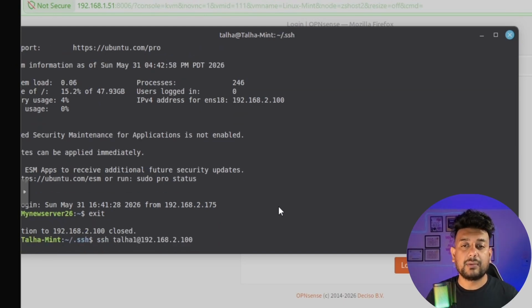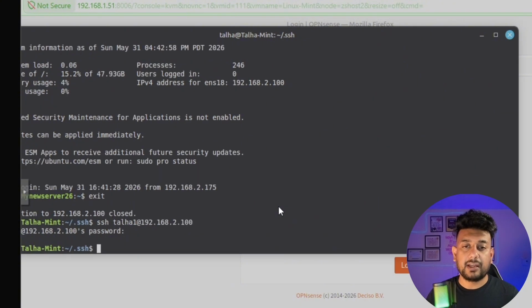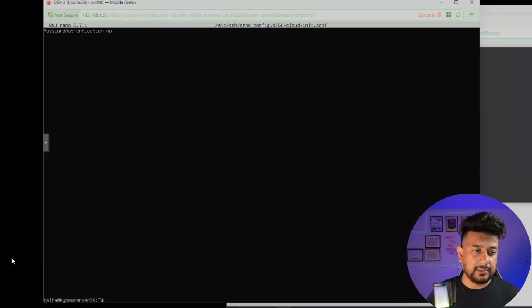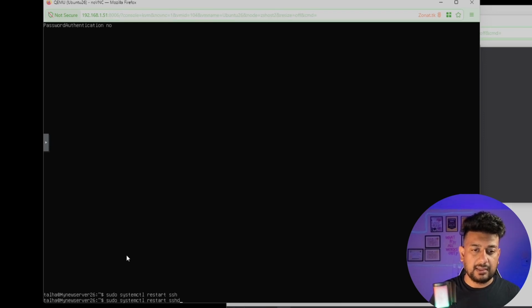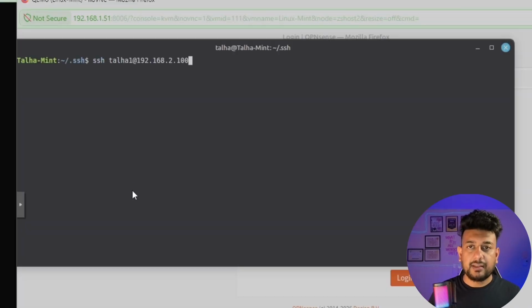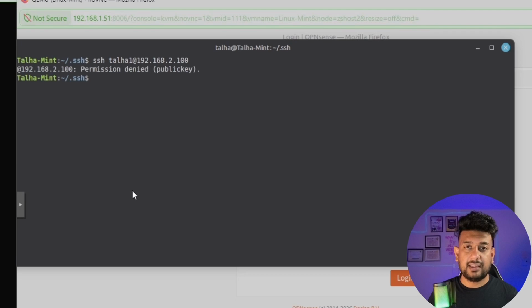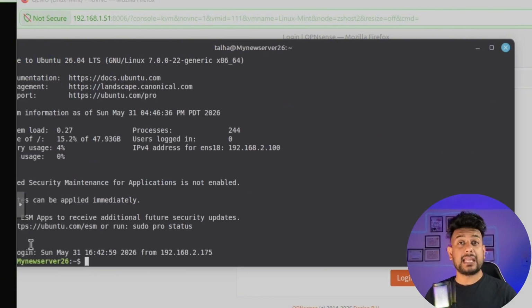Previously we saw that I tried to connect using a different user, but it was prompting the password for this user, Talha1. As I hit enter, sorry, I need to restart the SSH service as well. Sudo systemctl restart ssh and sshd. After restarting this, I'm going to try again one more time with this user, ssh Talha1, which does not have the keys. Hit enter, and you can see permission denied, public keys allowed only. So if I do it with the Talha user, let's see how it works. Amazing.